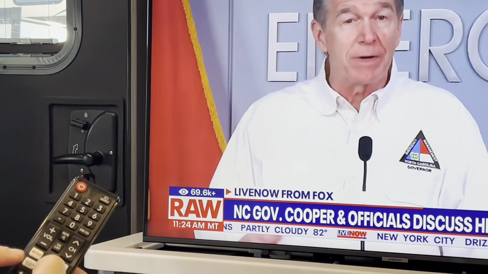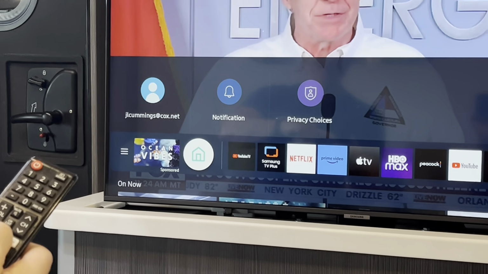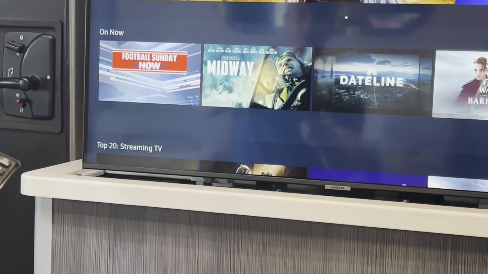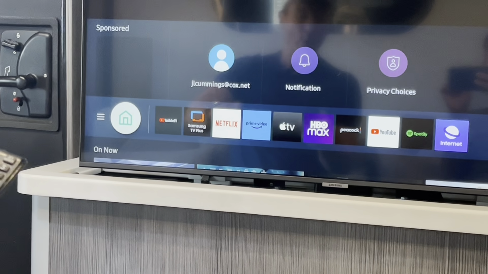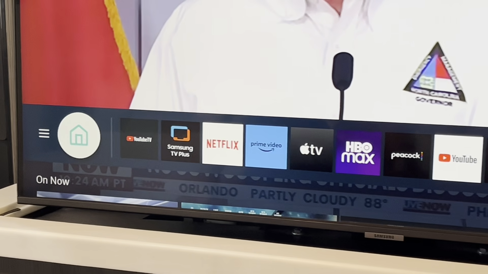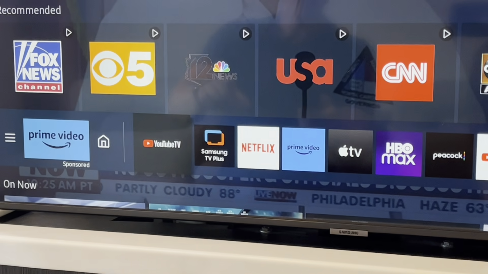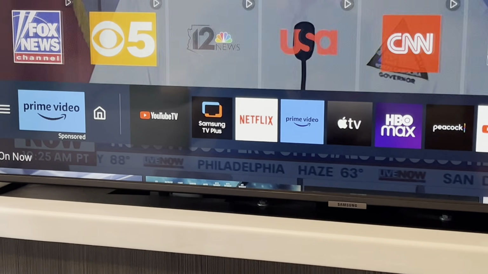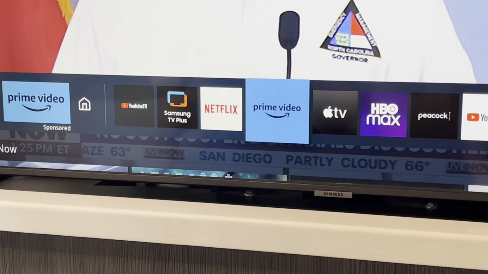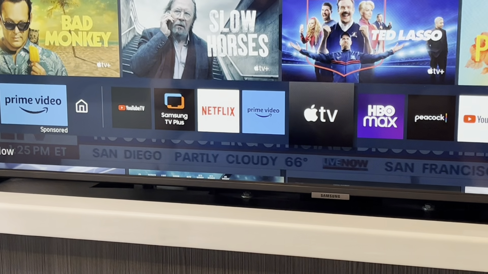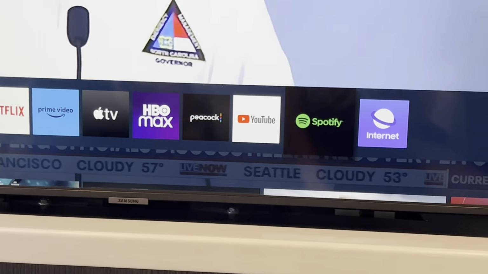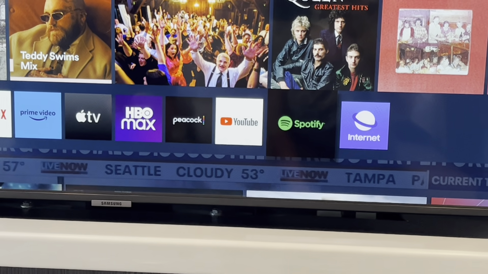I'm going to go back on my remote and hit the home button. And it's going to bring me down to this section where you see where we were earlier. I can scroll back over, that's my settings, but you can see here now over to the right, these are all the apps that I've already downloaded on the TV. So I have YouTube TV, Netflix, Prime Video, I have my Apple, YouTube TV, and I even loaded Spotify on here because I have a Spotify account.